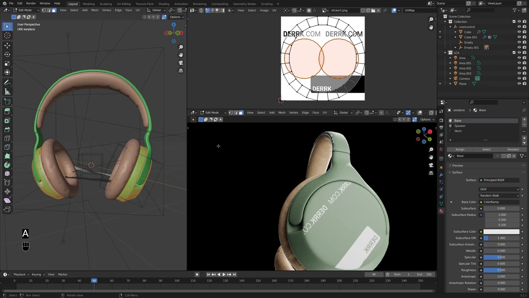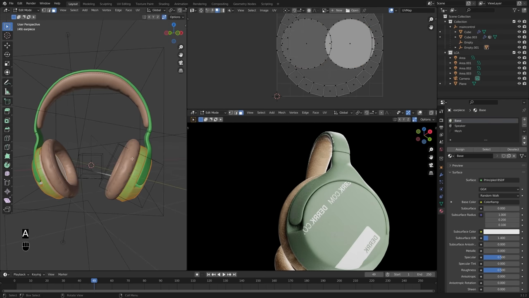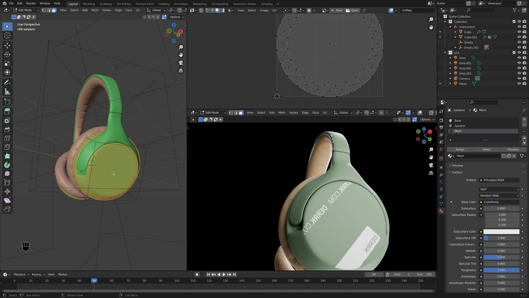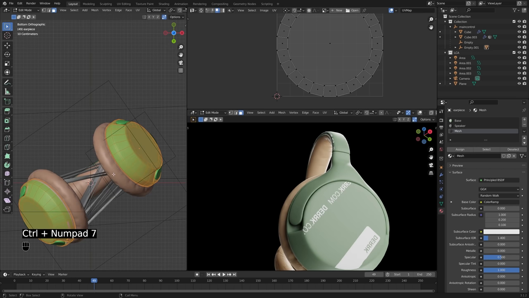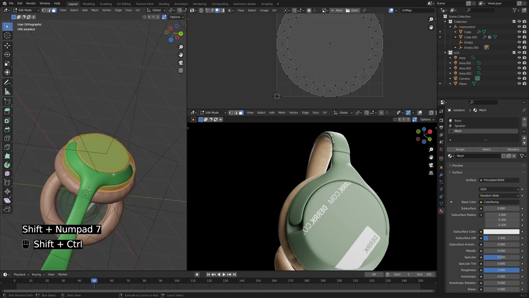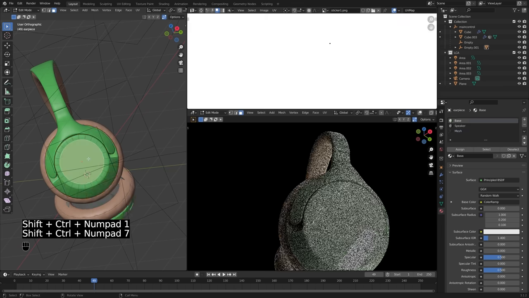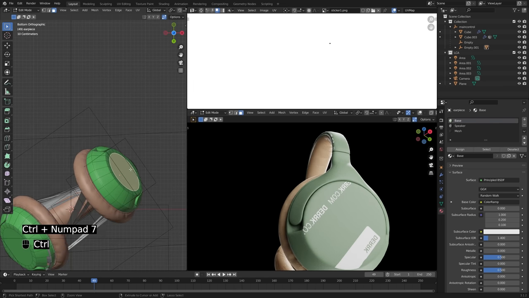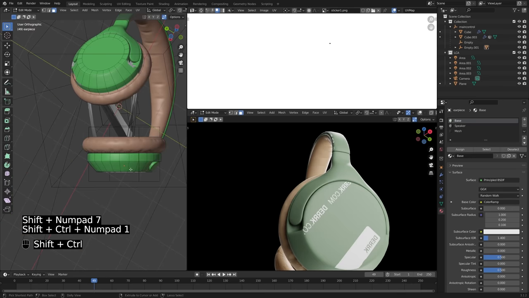So let's say we select the whole object, except for these. Or let's select everything, and then in the mesh, let's deselect that so we don't have the mesh selected. And then you can do, I think, Control 7 or Shift Control 7. Oh wait, I wanted to align my view to this. Yeah, Control 7, Shift Control 7. Or is it just Control 7? Or just Shift 7? Shift Control 1, 7.